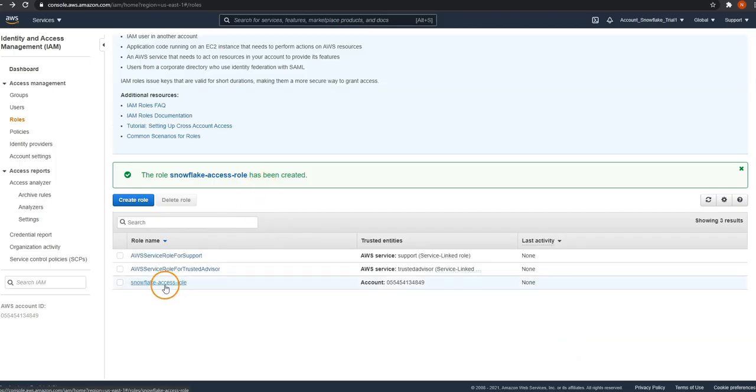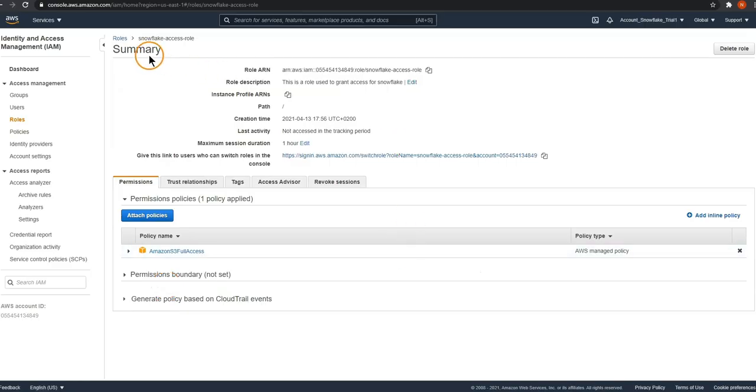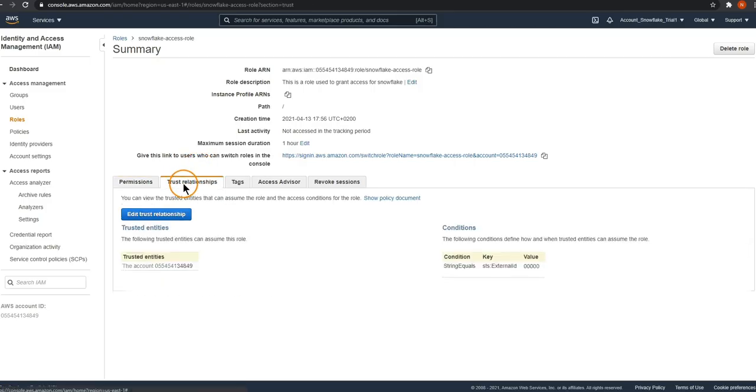Now we can select this role to see the summary of this role. And also we have here the trust relationships. If we navigate to this tab, we now find here these zeros that we have provided before. And also we have here the trusted entity, which is our account name. In the next lecture, we will have to change this in order to make the connection from our Snowflake account to our AWS bucket. But this we will do later on in the next lecture.